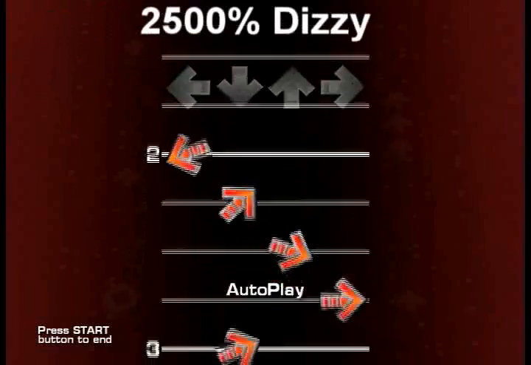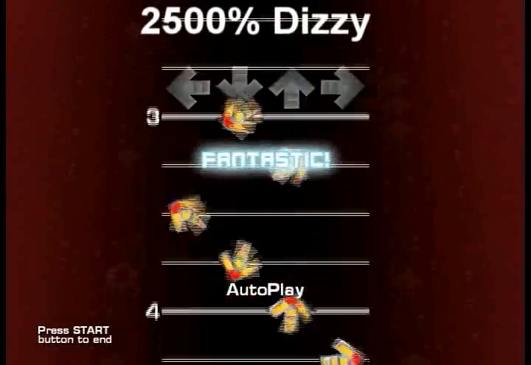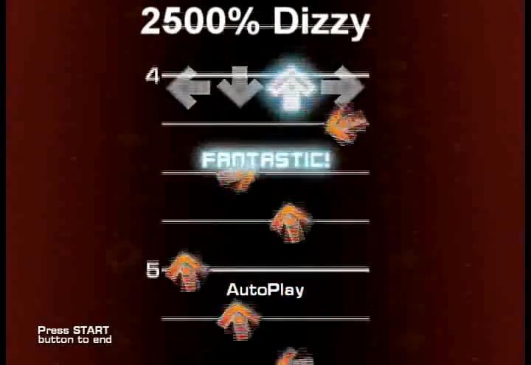Dizzy also works very well for extremely high percentages. Alright, so that about covers it for dizzy. Now let's take a look at mini.